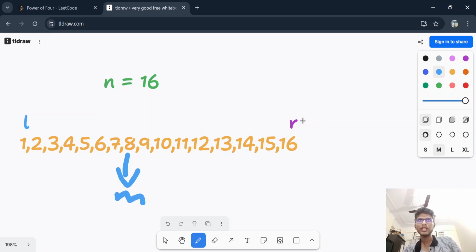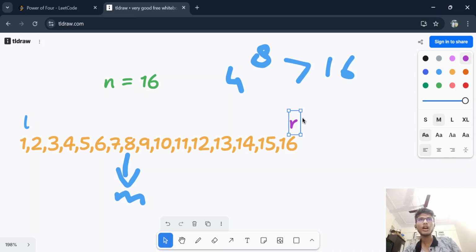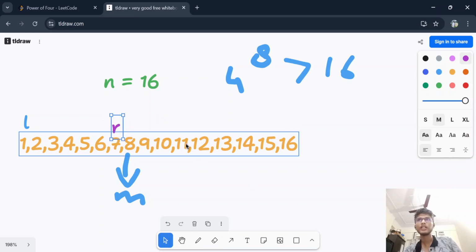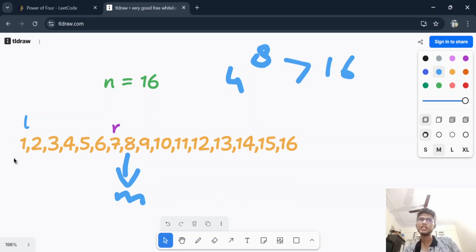And see, middle, if you do 4 raised to the power 8, it is far greater than 16. So R will come here. Now again we will find middle. So middle is 7 plus 1 is 8, and 8 by 2 is 4. So 4 is our middle, and middle will be here.